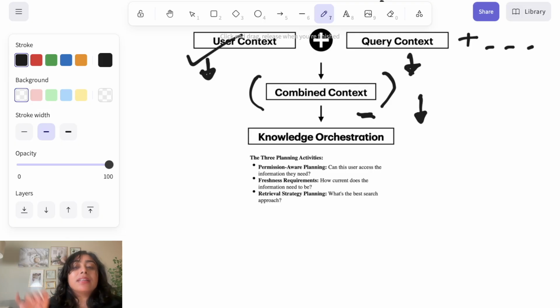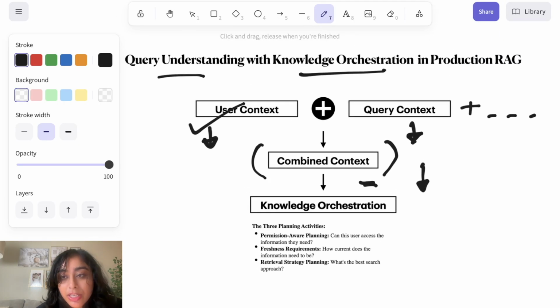By context, I mean the combined context that we extracted. And this combined context, just for a review, was: what exactly is the query asking for? So the intent, entities, timeline, urgency, user details, etc. This is how, if we include the steps of query understanding as well as knowledge orchestration, it can really help our accuracy of the results and relevance of the results.